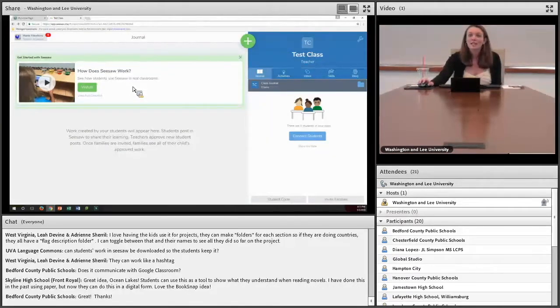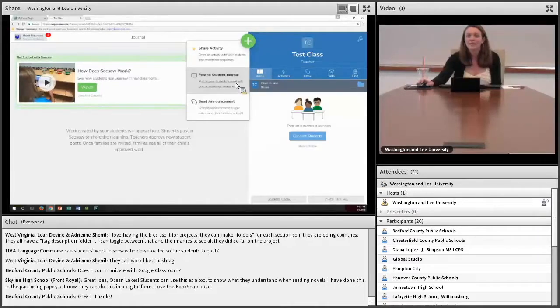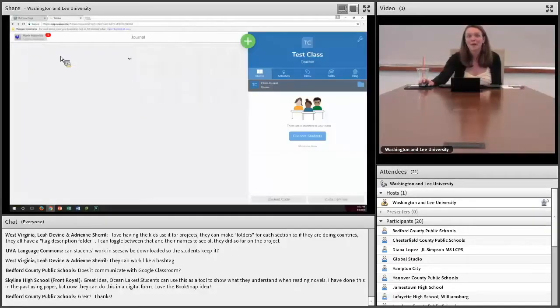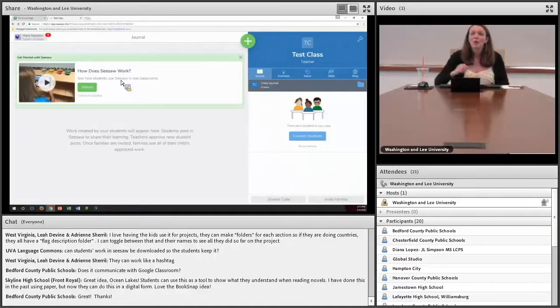Once they want to add something, they can go over here, post to the student journal, and this pops up. I will say one great thing about Seesaw is that I know even students all the way down to kindergarten are using it, and it also works really well with iPads. So even if you are in an elementary school, I know that this pairs really well with iPads as well.